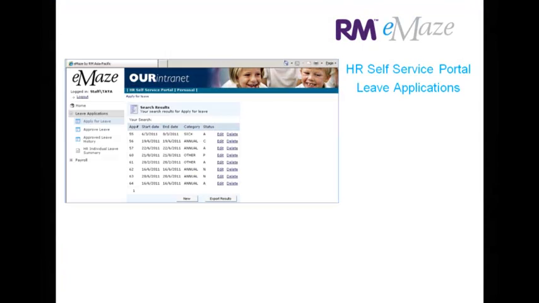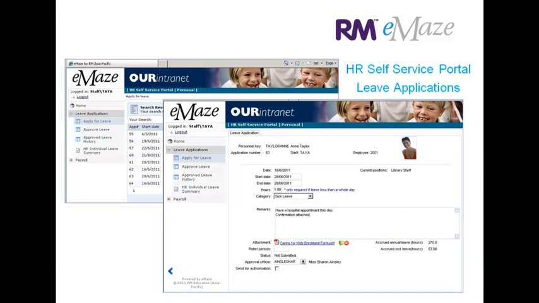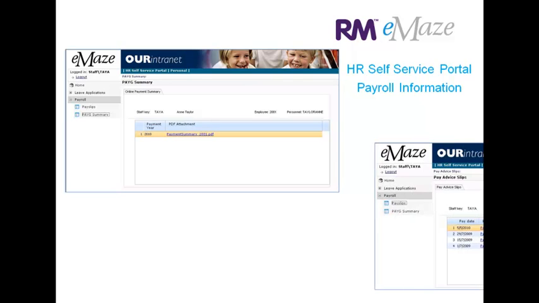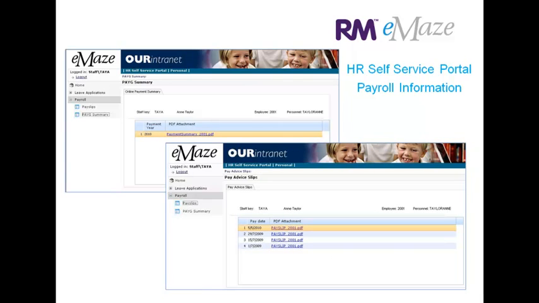For schools who have chosen to implement the eMaze web portal, staff can use eMaze to submit a leave application, attaching supporting documentation, if appropriate, and specifying the relevant authorizing officer. This triggers an automated approval workflow, with emails being generated and sent at appropriate times. The self-service portal through eMaze also provides access to previous payslips or pay-as-you-go summaries, which can be viewed on the screen or downloaded and printed.